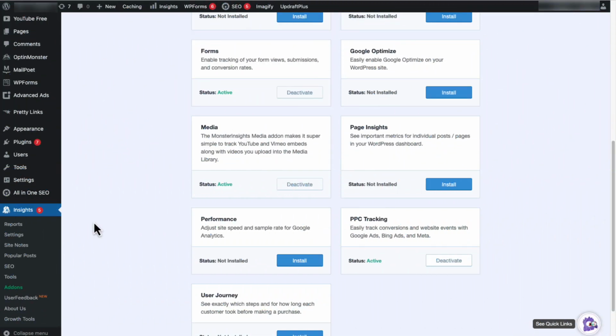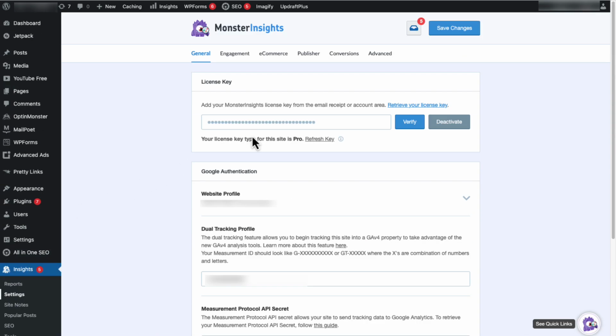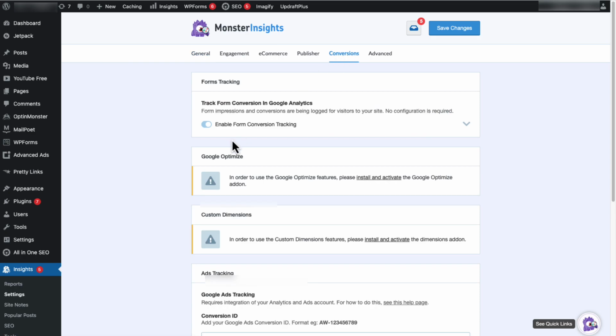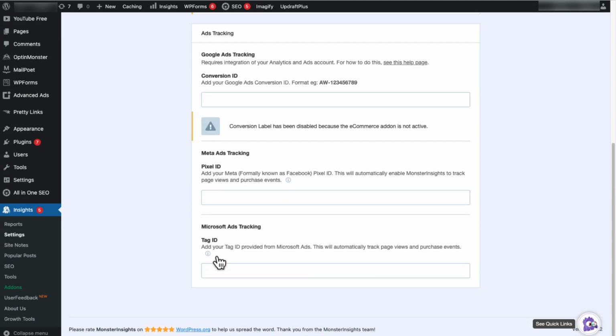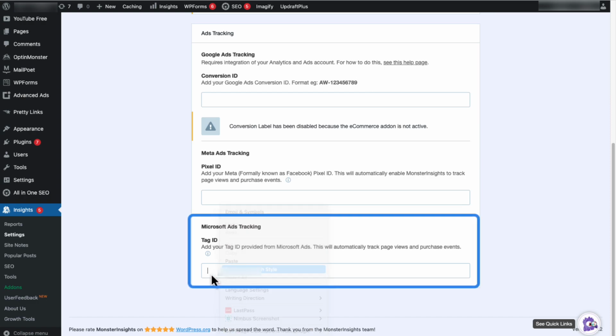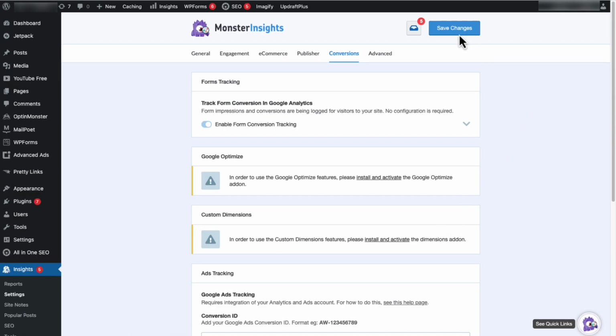Now open your WordPress dashboard. On the admin sidebar, just go to Insights, and then to Settings, and then to Conversions. Now scroll down till you find the section labeled Microsoft Ads Tracking and paste your Bing UET tag ID under Tag ID. This step connects your Microsoft Ads tracking with your WordPress site.